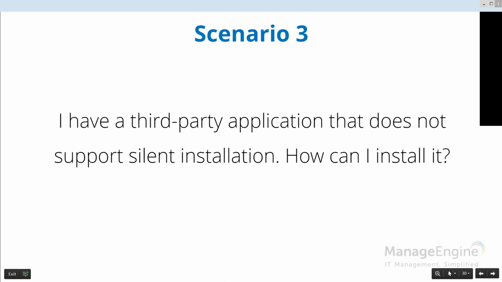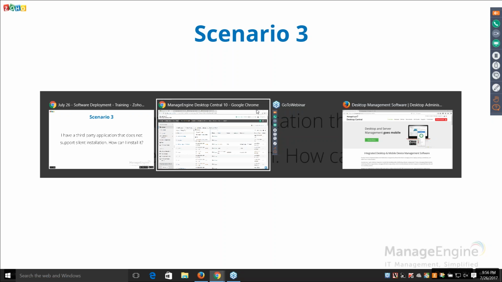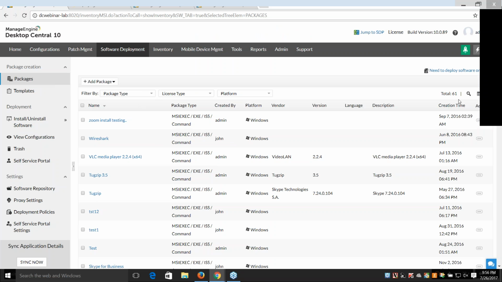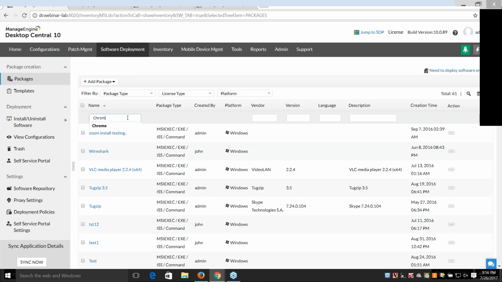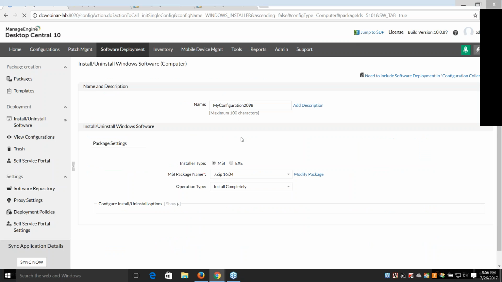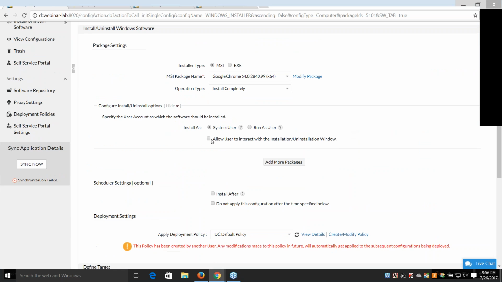Number three, I have a third-party application that does not support silent installation. How can I install it? I can make use of Chrome as an example for this. Let's assume that I don't have a silent switch for this application. When I click on computer configuration and create it, I have an option to allow user to interact with the installation and installation wizard. So users will get a prompt, an installation wizard. They can click on next, next, next to install applications, like a typically manual way of deploying packages.